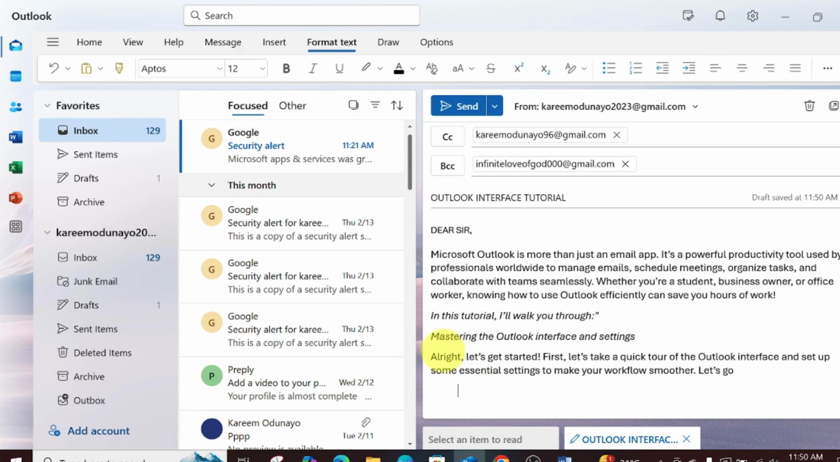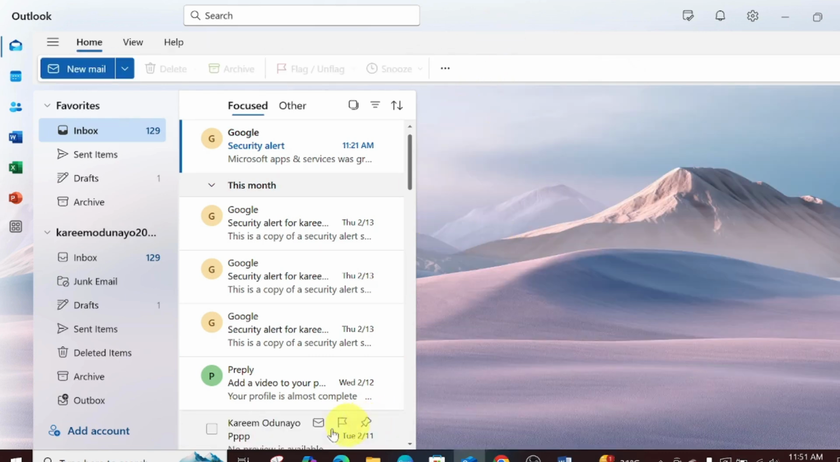And once you are done, come down here and type in your warm regards. Of course, you want to say thank you. So warm regards, and you just come right here and click on send. So we are going to be sending this message, and you will see sending right here.